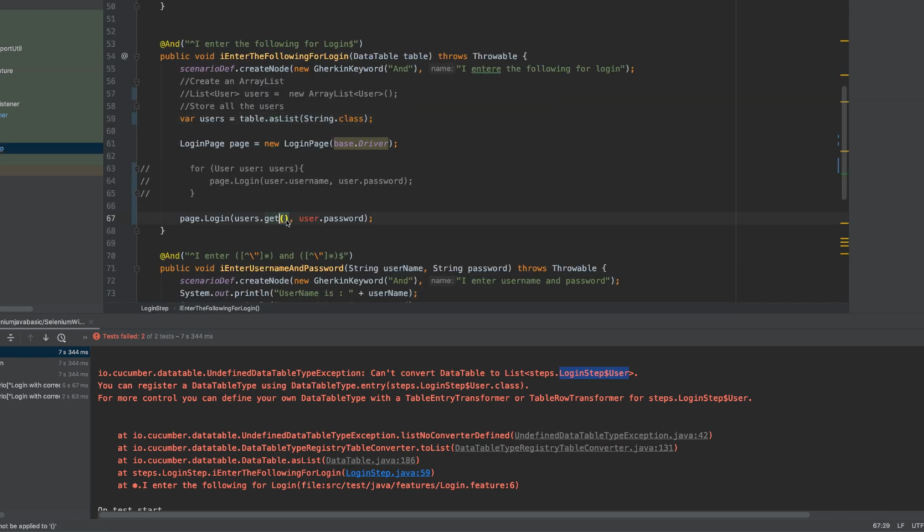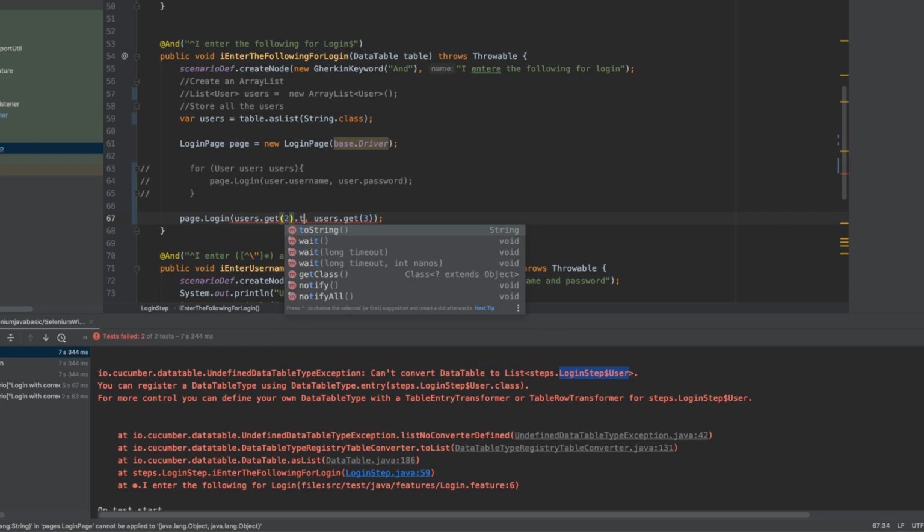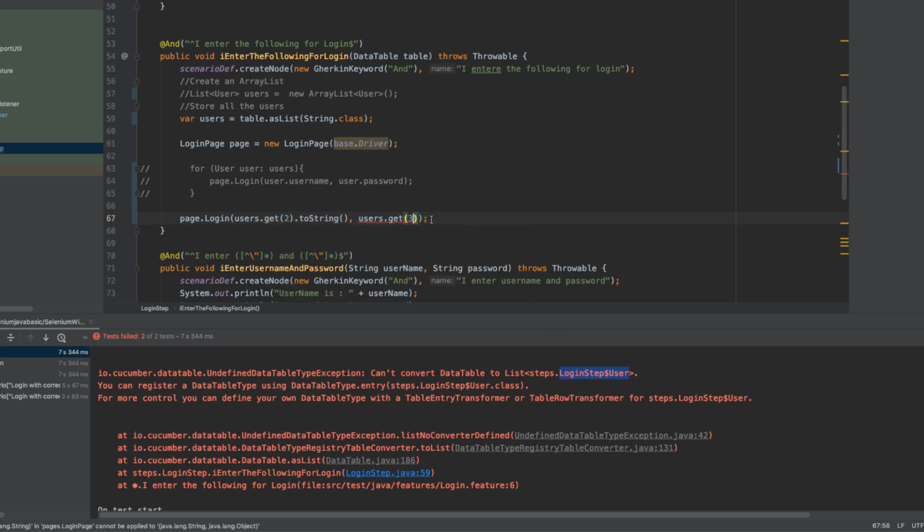So as I said, if you need to get the value for the username, which is admin, it's going to be 0, 1, 2, right? So I'm just going to put 2 in here. Similarly, I'm going to say users.get of 3 to get the password. So this way it actually enters the value. It is actually getting an object. So probably I'm going to convert this to toString, and I'm going to convert this to toString as well.